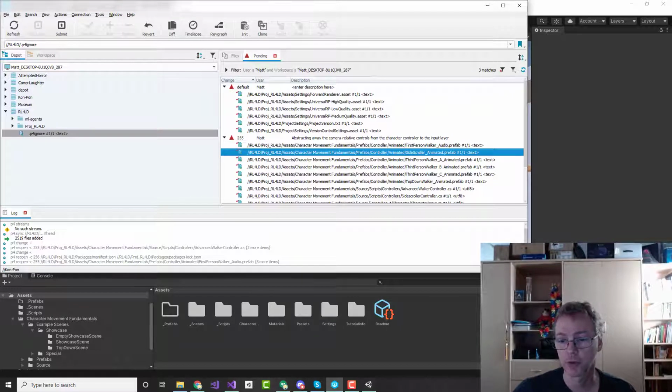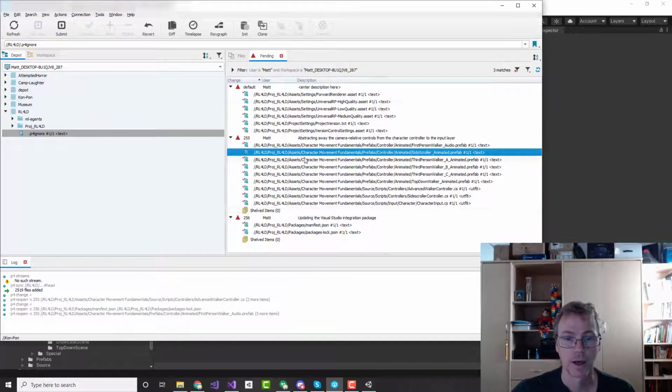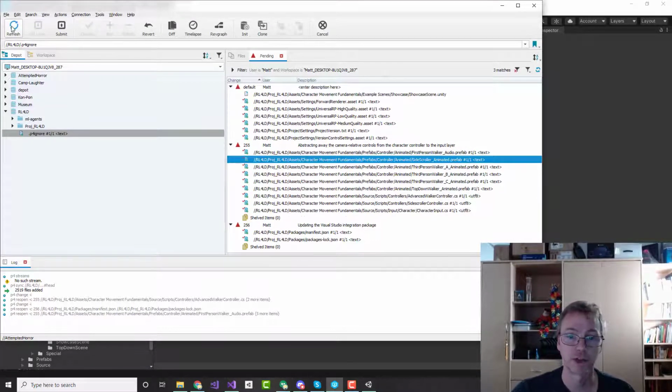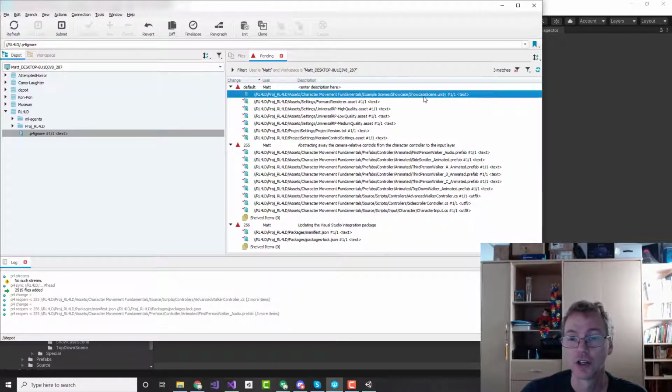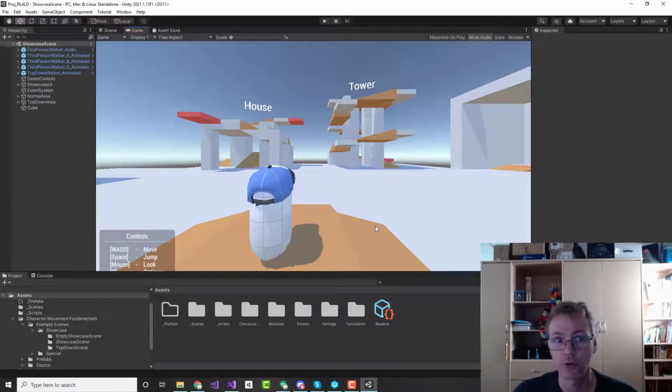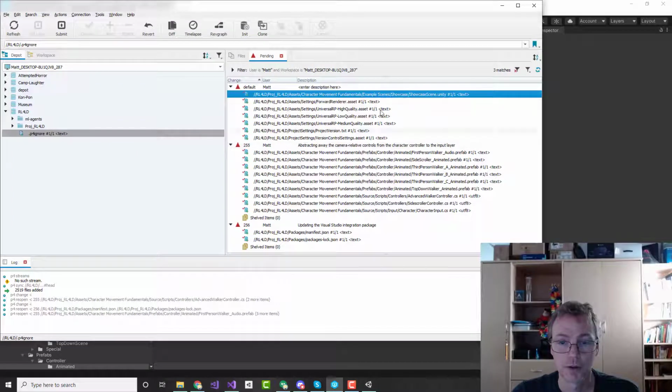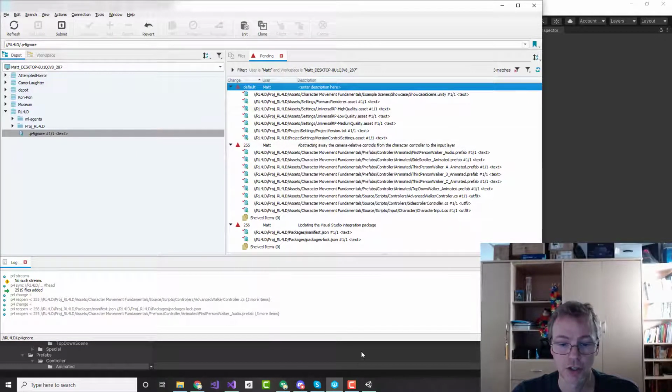So let's look at it in Perforce. Something you'll notice is that when you check out a file, Perforce doesn't automatically refresh, but there's a refresh button right there. And you can see that I just changed showcase scene.unity. When I hit save here in Unity, it checked it out for me, and it will appear in your default change list.